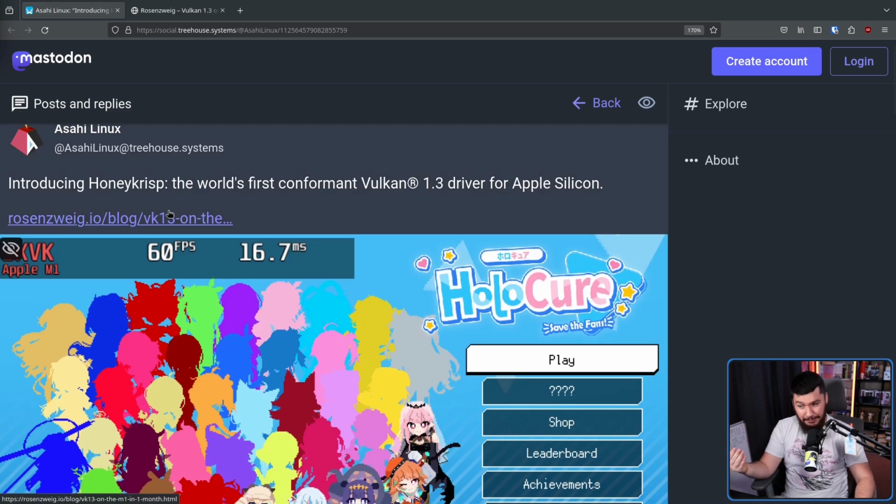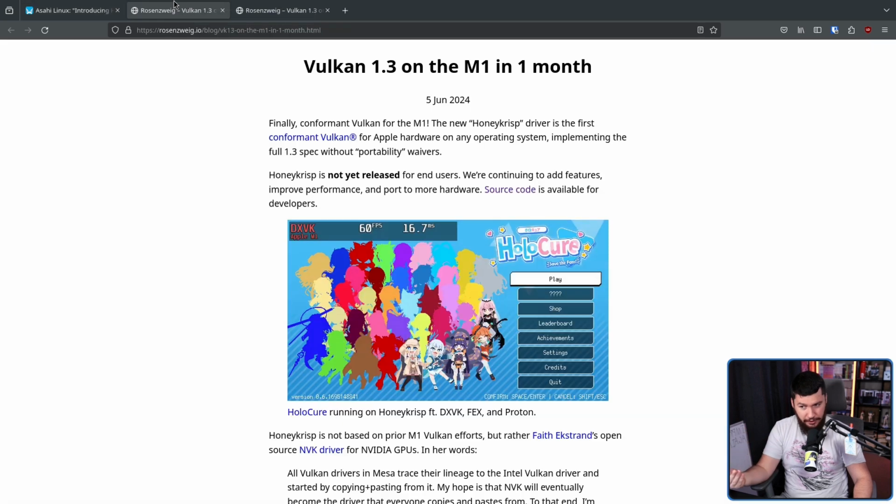Now, the reason it's a work in progress is how long it took to come together. Vulkan 1.3 on the M1 in 1 month. That's how long they spent writing the driver. Now, obviously, this was not made in a vacuum. We live in a world where there are open source Vulkan 1.3 conformant drivers that can be used as reference material, and that is what was done in this situation.